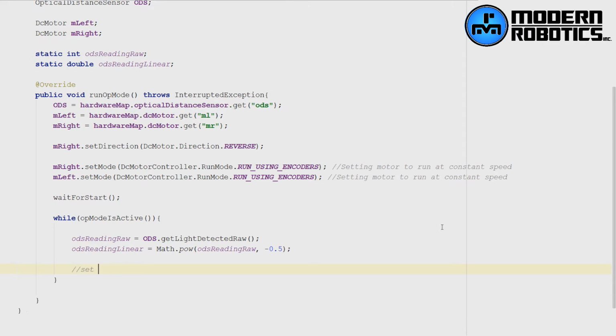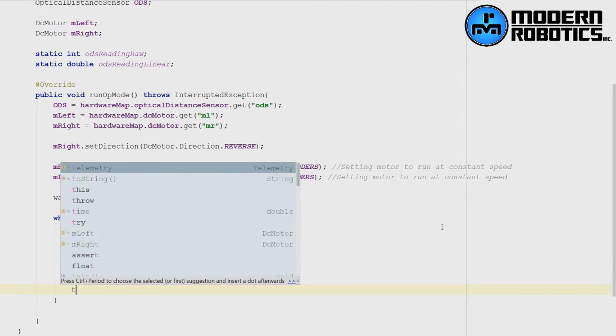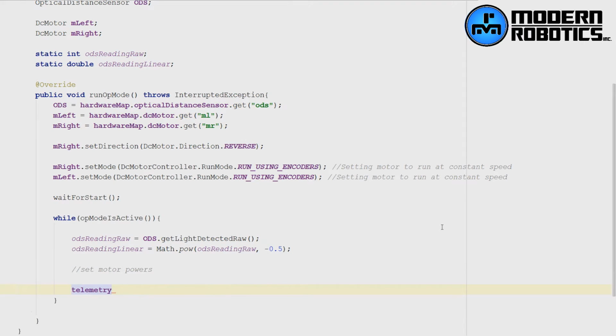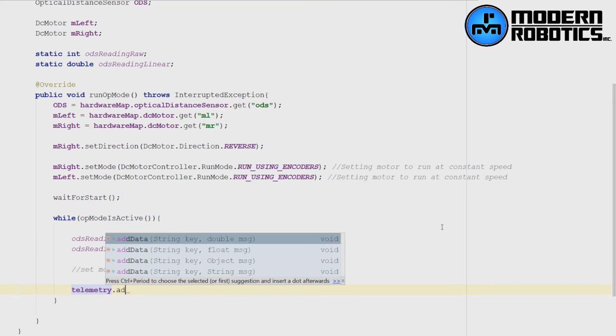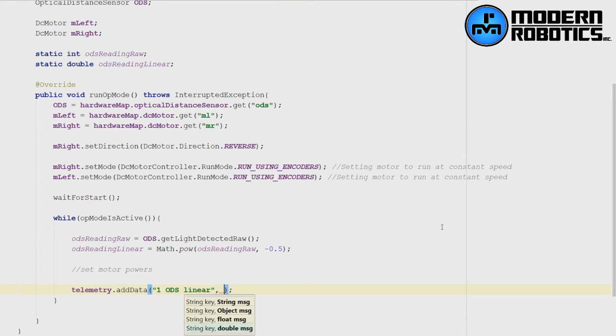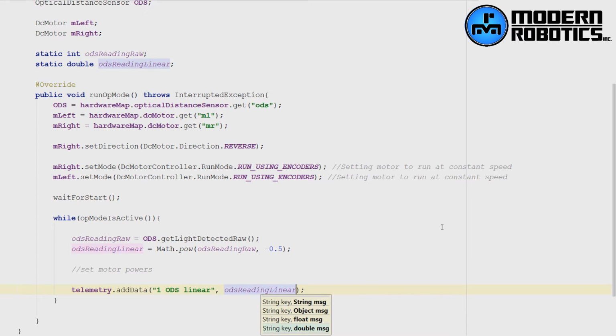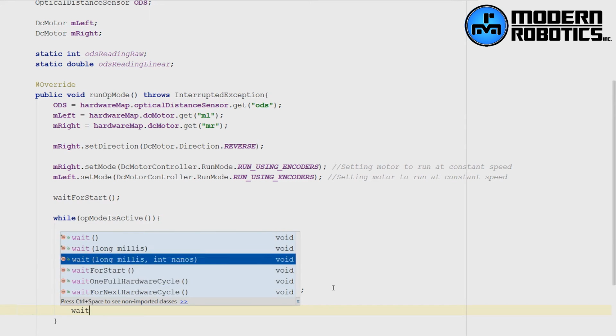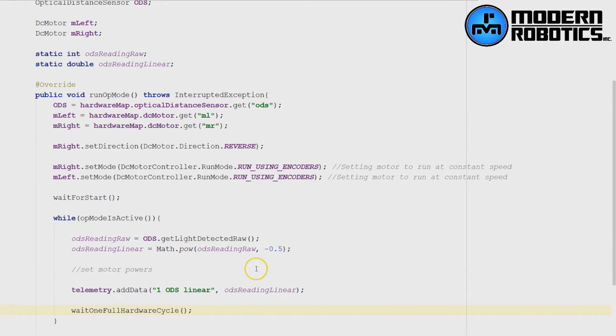But right here is where we'll set our motor powers. The next thing we're going to do is set up our telemetry data. So our telemetry is, we're going to add in some lines there. Our first line, and we're putting numbers first so that they come out in that exact order. We're going to say what our ODS linear is, and that's just this variable here. The last thing we'll do is wait 1 full hardware cycle.